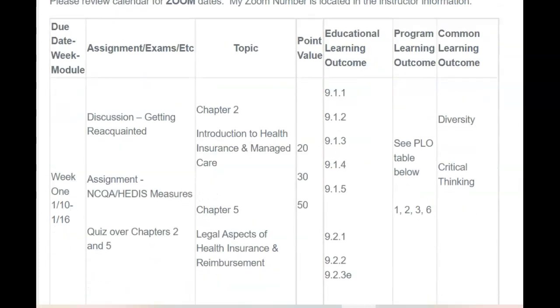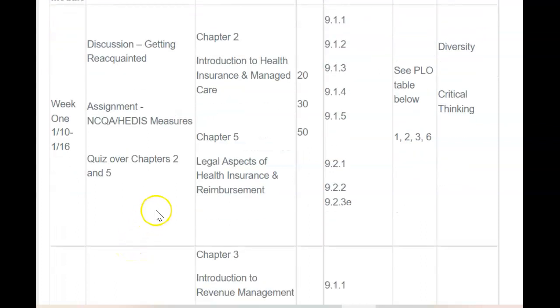Okay, so week one, which people have already submitted, you'll be doing the assignment. Everybody has been doing the discussion, and then we do start with the quiz already. So you can kind of see the point value. Your discussion is 20, the assignment's 30 points, and then the quiz is going to be 50. I did have one student ask me, the best thing is to look at the learning objectives. That's what the quizzes are based upon.